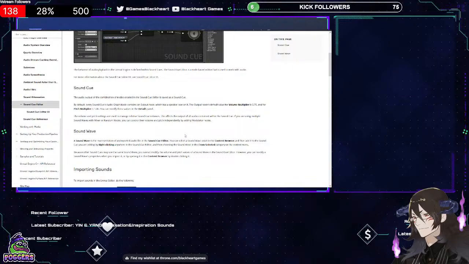The volume and pitch settings are used to manage relative sound cue volumes. This affects the output of all audio contained within the sound cue. If you're using multiple sound waves with mixer and random nodes, you can control their volume and pitch independently by adding modulator nodes.